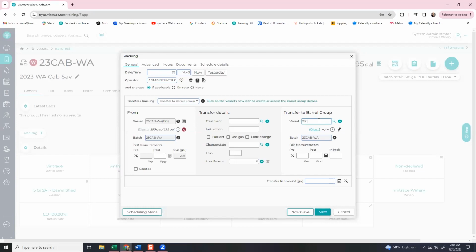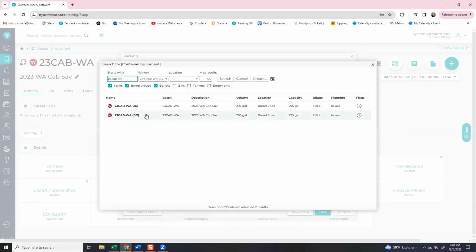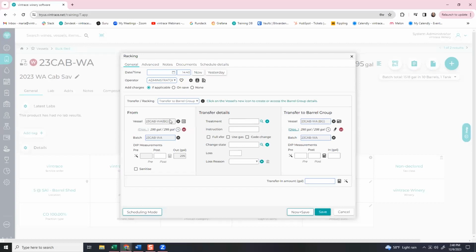I just need to choose the one that I don't have selected right now. And I think that one's the period one. So that's the only difference that I can tell. We just added a period to one of them, but technically it's the same wine, same composition. So if you do have this, you can combine them. You don't have to transfer them out to a dummy tank or a phantom. You can do it this way. Vintrace won't yell at you or anything.